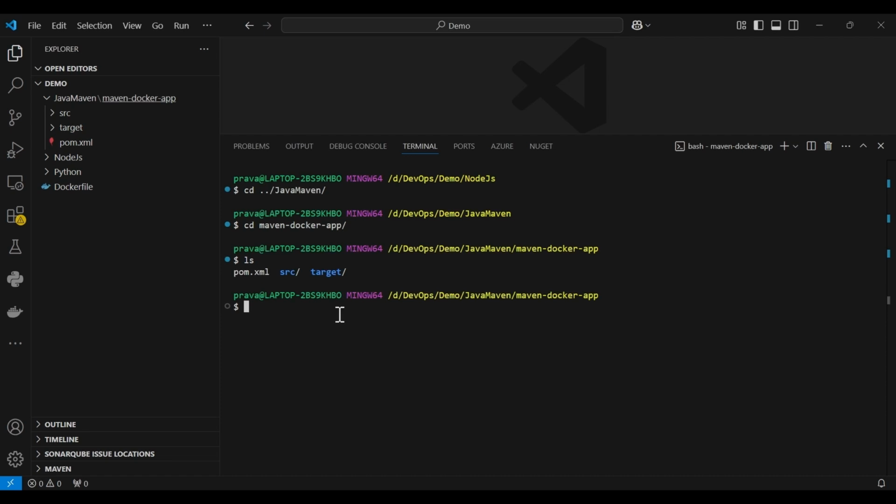So now let me tell you one thing. Before setting this up, while I was trying to set this up locally, although it is a very simple application, there were some challenges that I faced.